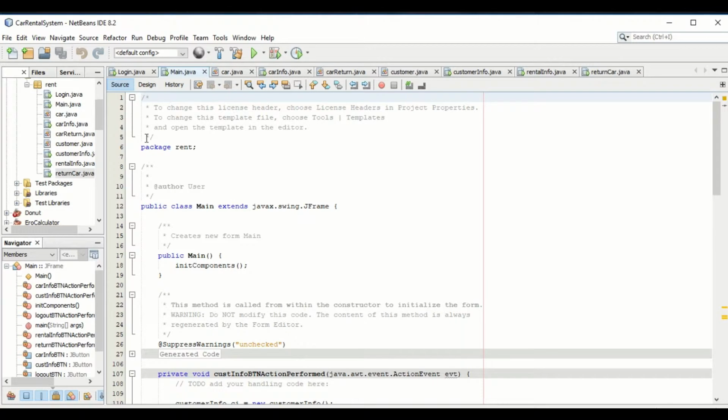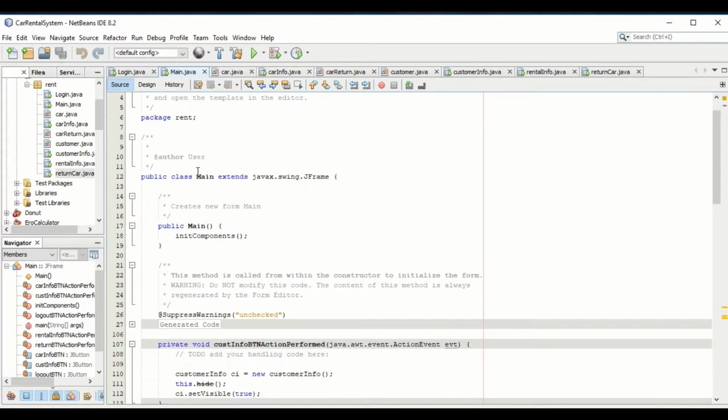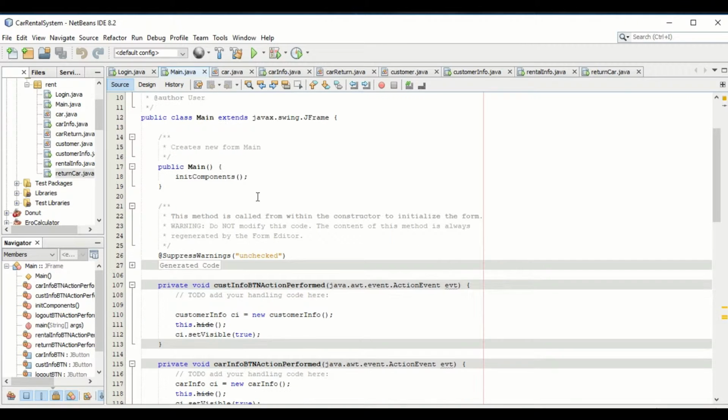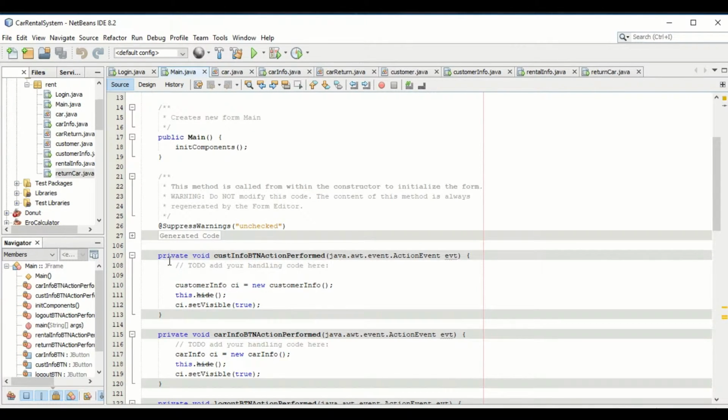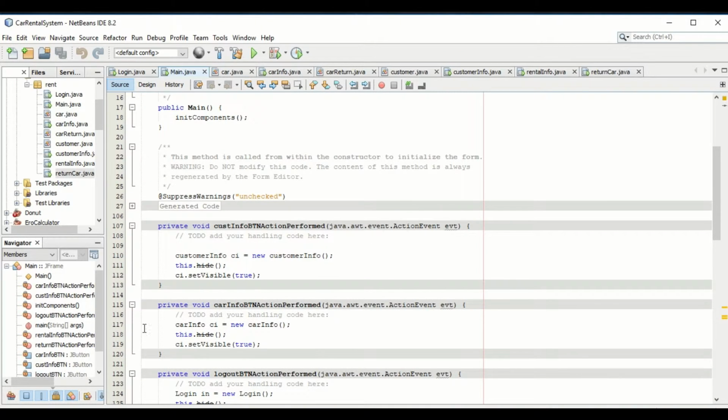So next we have our main class here. This main class extends the javax.swing.JFrame. First of all, we have private void customer info button action perform. This button will connect to the customer info class. Next, private void car info button action perform. This button will connect to the customer info here.